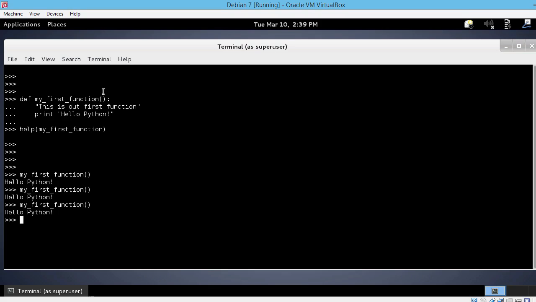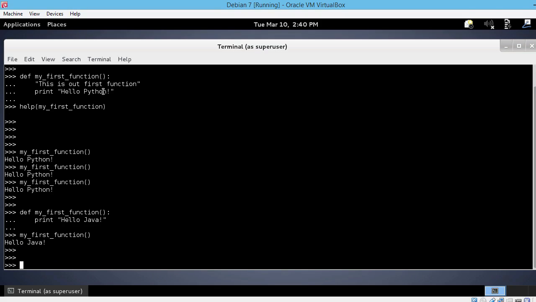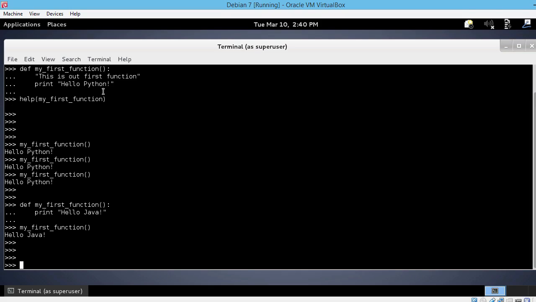Another advantage of functions is that you can change the code within a function and see the results the next time you call the function. So we can say they are dynamic structures. So let's modify our function. This time let's print hello Java. And now let's call the function. Okay, as you can see, the function has been indeed updated.